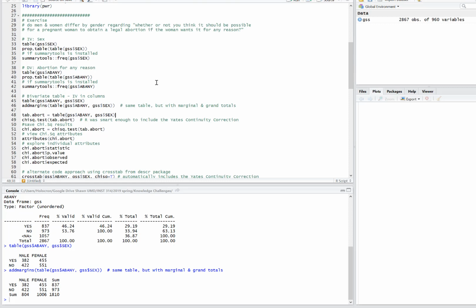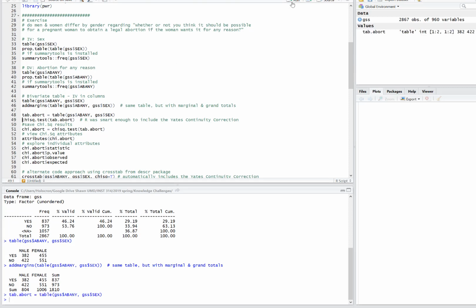Now on line 48, I'm going to go ahead and save this table without the addmargins. Make sure if you save it as an object, as I am doing here, you save it without the addmargins. If you don't, it's going to cause chaos in your chi-square, because your chi-square test is just going to assume that the extra column and row for the sum totals are data points that it needs to use in the chi-square analysis. So just make sure you save it without the addmargins if you do so.